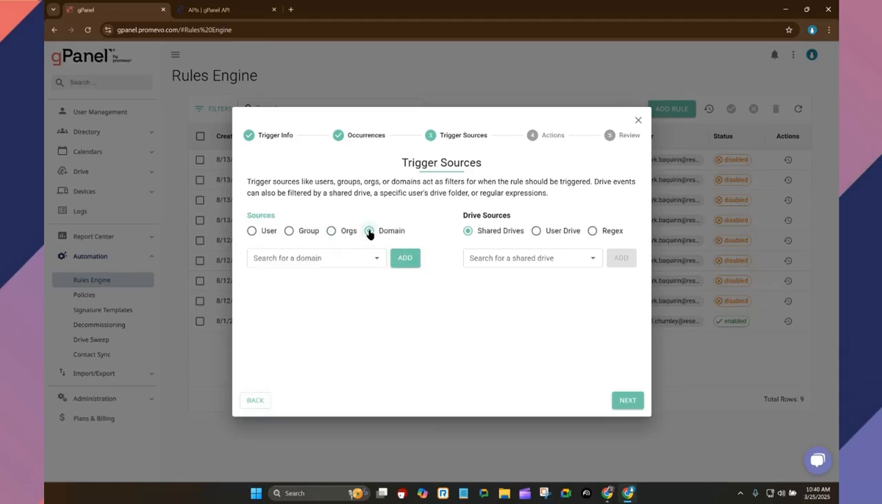And if I had multiple domains under my workspace, say I had secondary domains, in this case, I only have one domain, but I could choose it if I wanted to. If I wanted to apply this domain wide, if I had secondary domains, I could also choose those. But yeah, let's say I wanted to apply this to my entire domain. I will go ahead and just apply that to my entire domain.